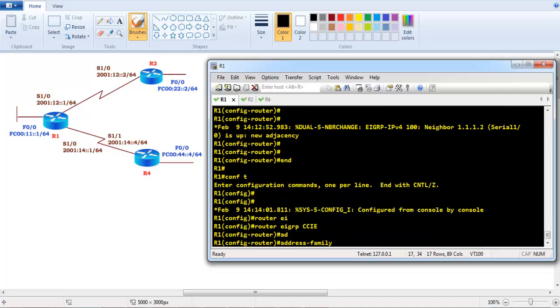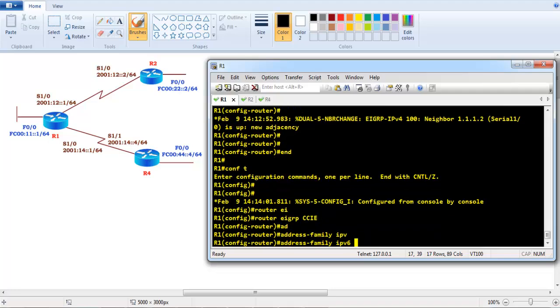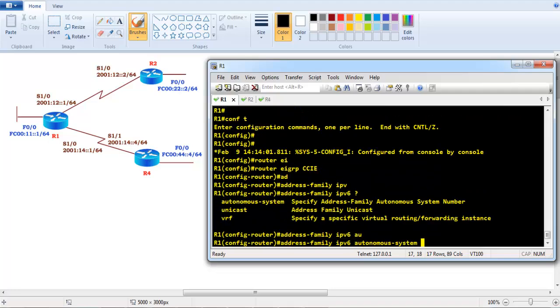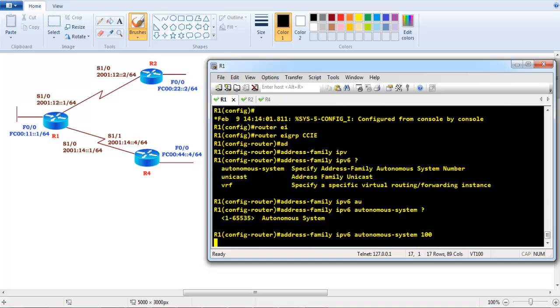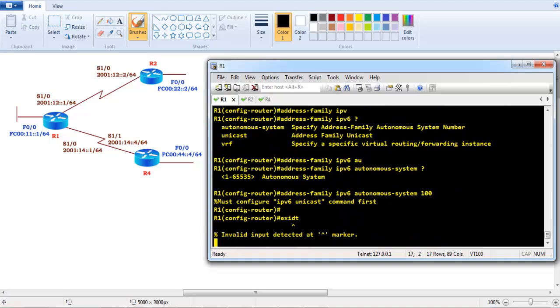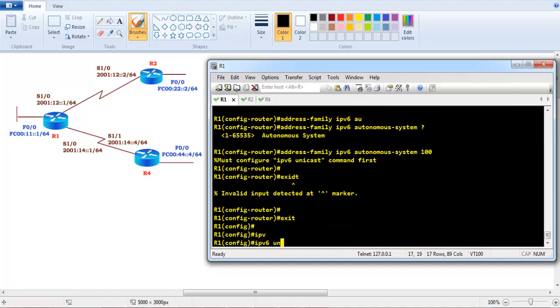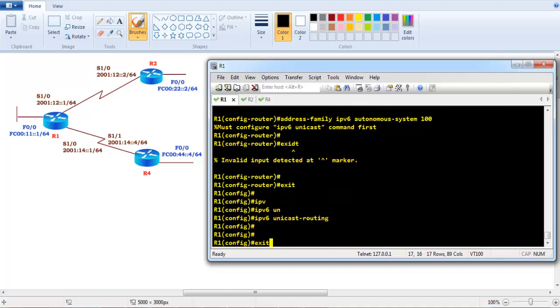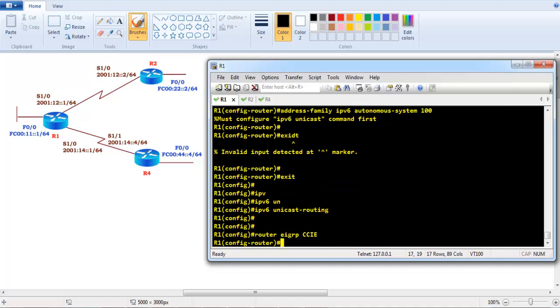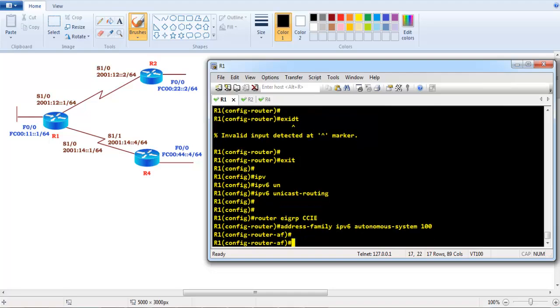We can use the same instance, but we need to go to address family IPv6, and then we need to define the autonomous system number 100. So before I do this, I need to enable IPv6 unicast routing, and then I need to go to router EIGRP and give the command address family IPv6 autonomous system 100.